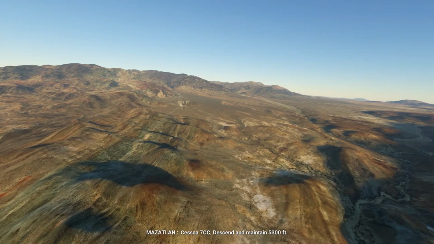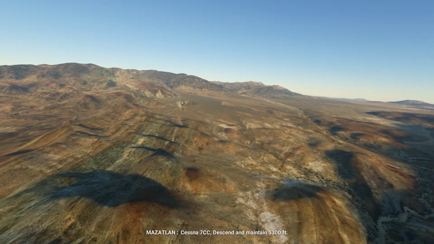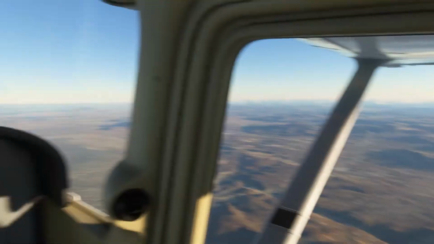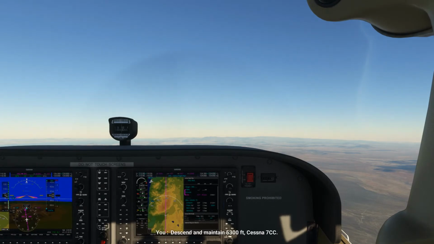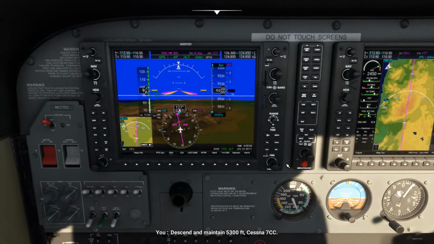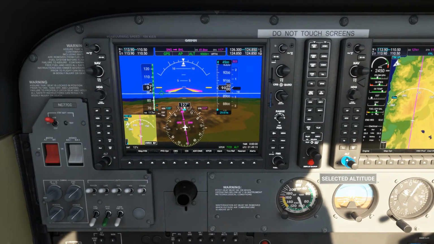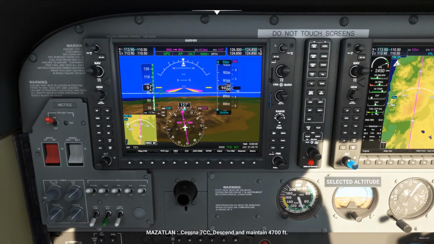Charlie, descend and maintain 5,300 feet. Okay, so we're going to go ahead and descend. Descend and maintain 5,300 feet, Cessna 7 Charlie. We'll go ahead and just, she wants me to descend. Cessna 7 Charlie, descend and maintain 4,700 feet.